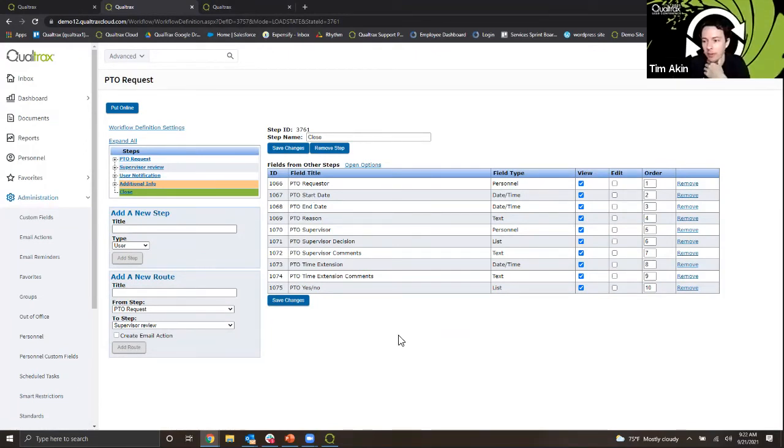Looks like we might have a question. We do. And you're on the perfectly right page. So the question was, the additional information step is highlighted in orange there, but the workflow is working. Is that okay? Great question.